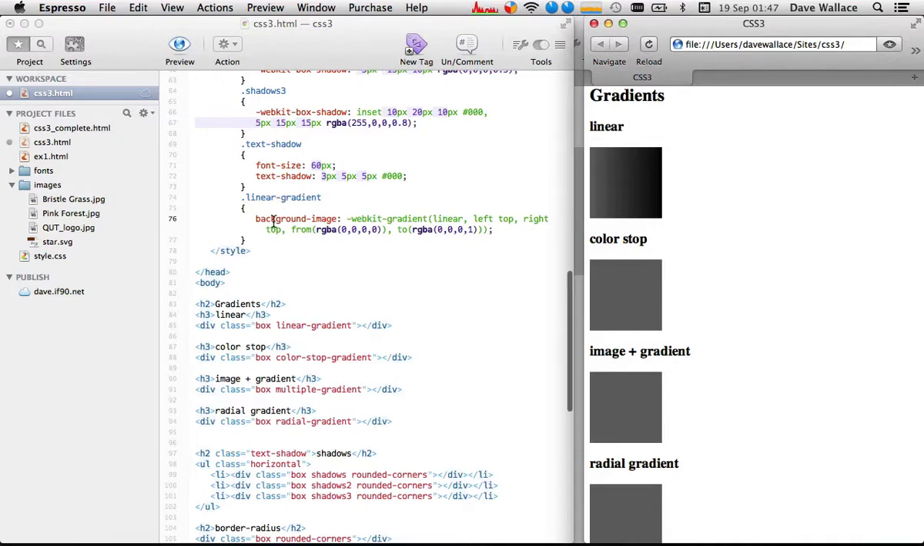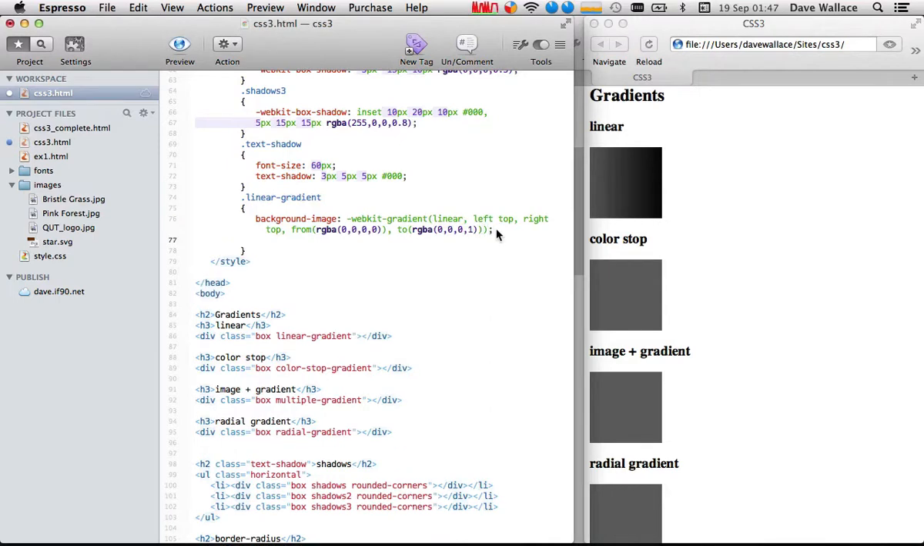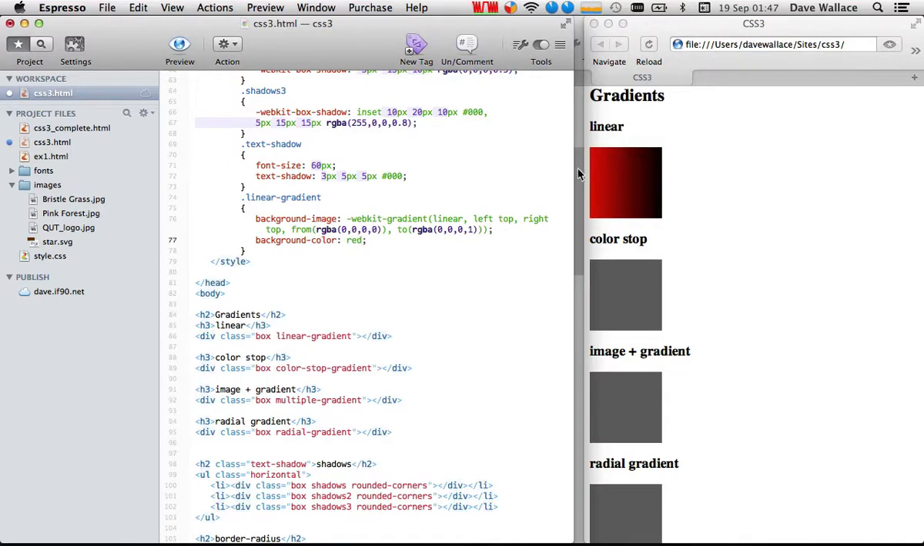So if I were to change the background color to red, you'll see it shows through because my gradient now goes from completely transparent to completely opaque.